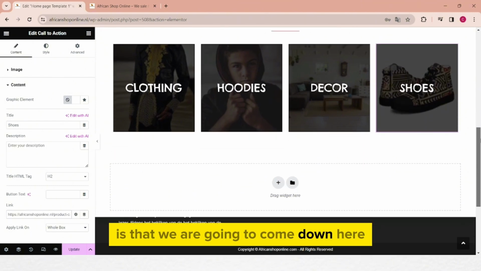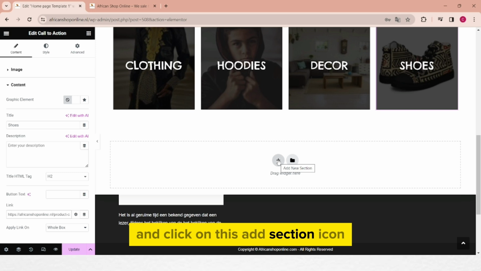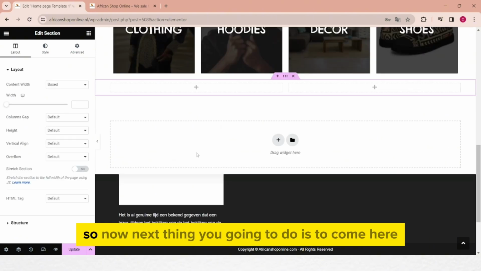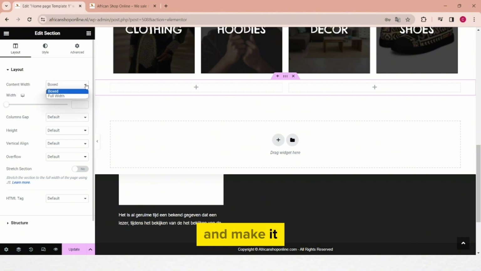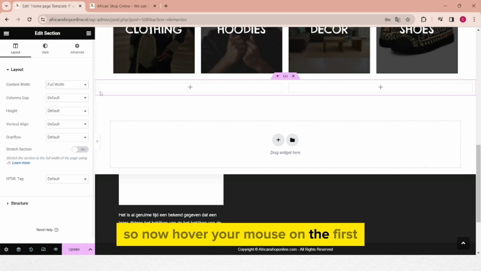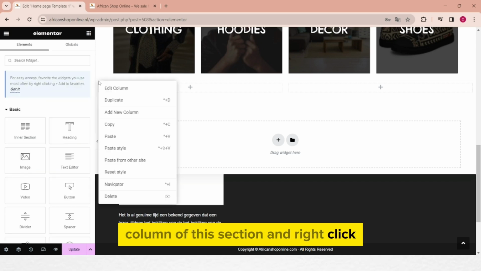So with that being said, once you are here, what we are going to do now is come down here and click on this add section icon. Now I am going to select the double column section. Next, come here on the content width and make it full width.